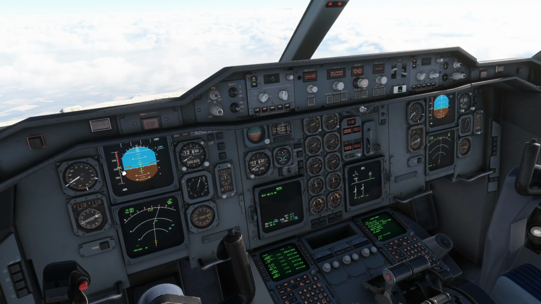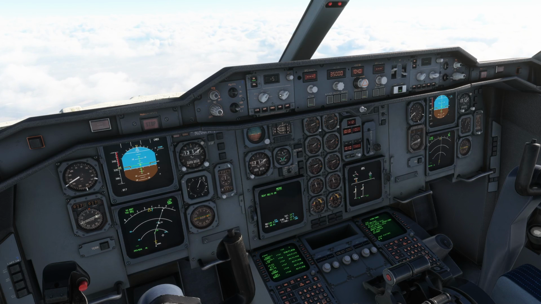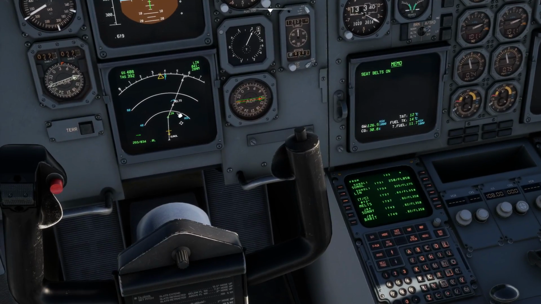So you can see aeroplane's accelerated out and it's now climbing quite happily, following the flight plan. So it's estimating we're going to get to the top of climb in about another 60 miles or so.